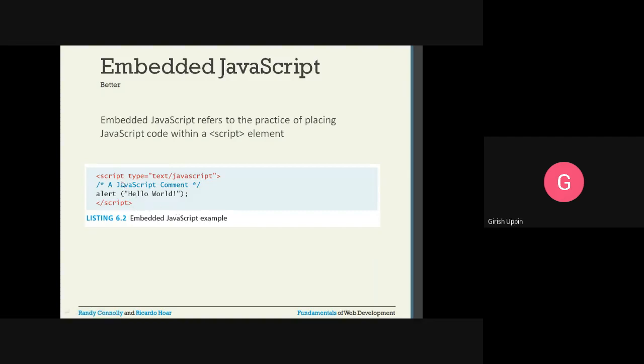Here we have script type is text/javascript. Then we have a JavaScript comment, and in JavaScript, similar to other languages, comments can be created using a forward slash and asterisk, and closed using an asterisk and forward slash. Then we have the same alert here. Basically, alert will pop up a window and display this particular message. Now we have this code inside a script element. I will show you the code for that.